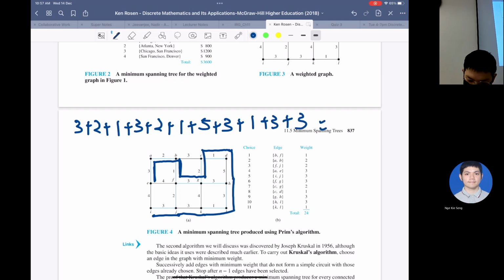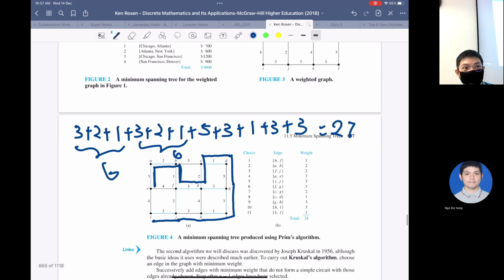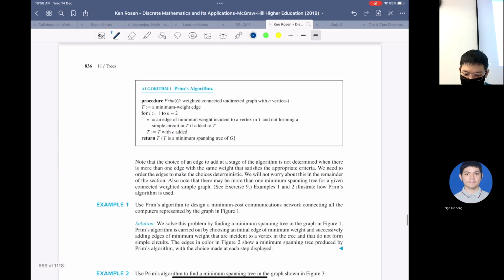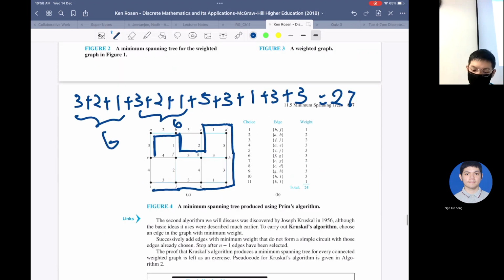So what's this? 7, right? But this one is not the minimum one. So where's the mistake? Add an edge which is minimum. Wait, let me see. An edge that is only one, you mean? Okay, let's try again.